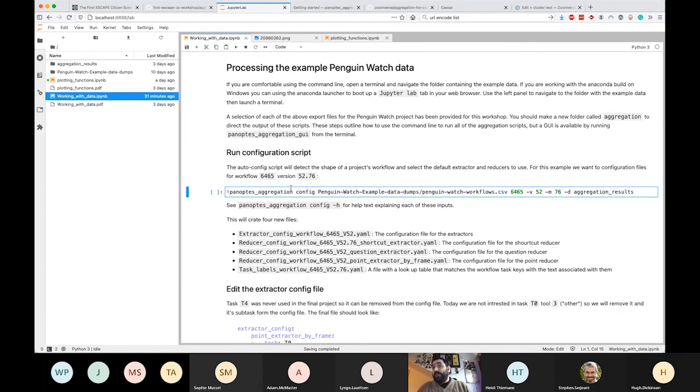This is an auto configuration step, so it's going to take its best guess at the configuration. But we're going to have to go in and edit these configuration files by hand to get exactly what we want and to get better results. The idea is it's going to give you a good starting point for all of your configuration files. So the command we're going to run is Panoptes aggregation config.